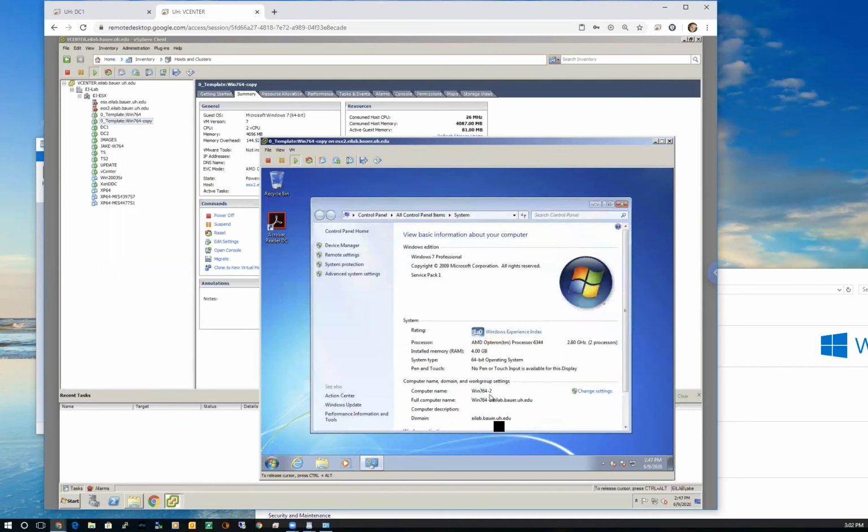It is in the domain eilab.bauer.uh.edu, but what I did earlier after I cloned it was I removed it from the domain temporarily, and made sure that I could access it locally. So I changed the local admin password just in case I had a problem joining it to the domain. Then I re-added myself to the domain.